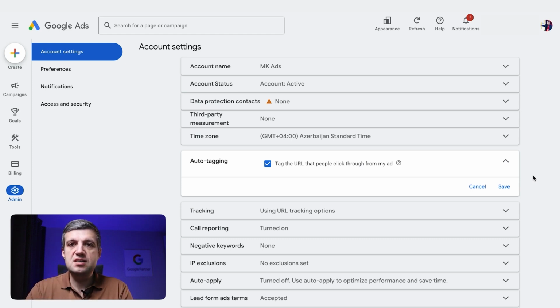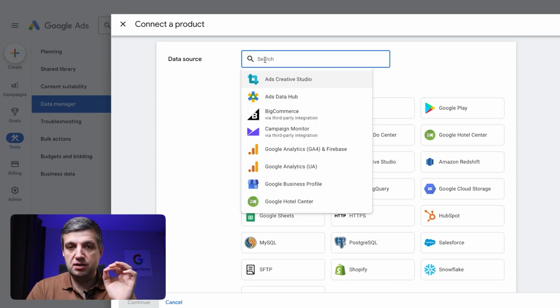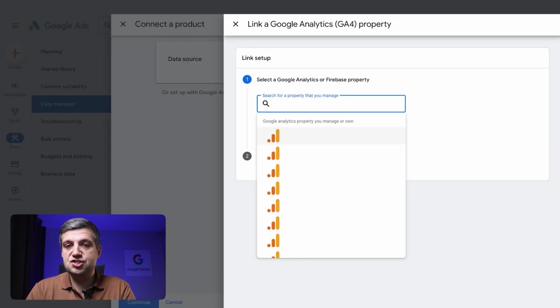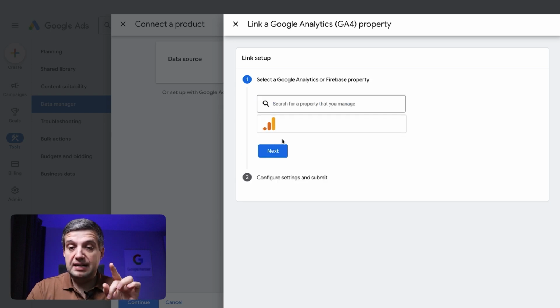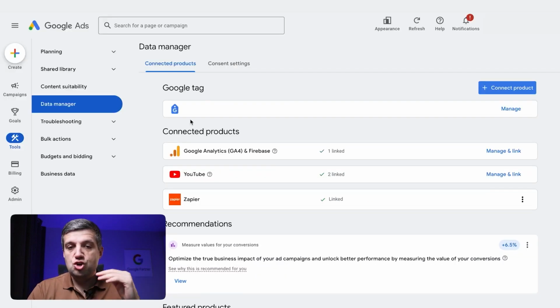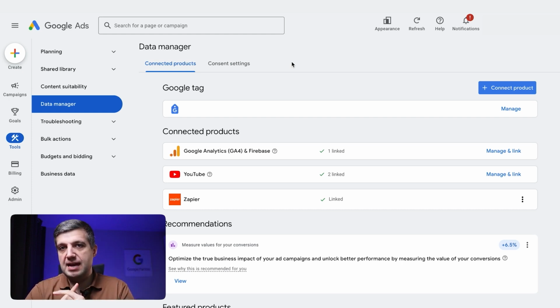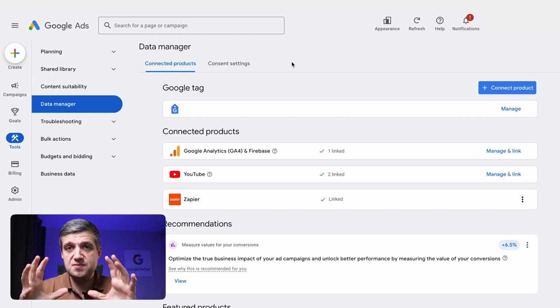But this is not enough for a successful exchange of data. You need to do one more step. Go to Tools, Data Manager and click Connect Product. Then in Data Source, find Google Analytics GA4. Select your Google Analytics account and press Next. After this, just press the Link button and that's it. You will have the connected product Google Analytics GA4 in your Data Manager tab. After you did these two steps, you have enabled auto-tagging and activated the exchange of data between Google Analytics and Google Ads. Thanks to this exchange, both systems will work better for you for the efficiency of your ads.